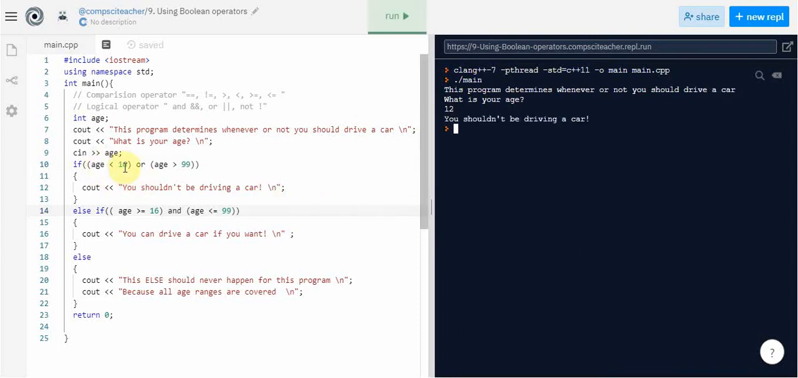In other words, it fell under this here. If we run this again and we put an age of 101, then this one is true. So as long as one of these is true with the or condition, then this is the output for the program. So there's an example of using Boolean or logical operators or and.